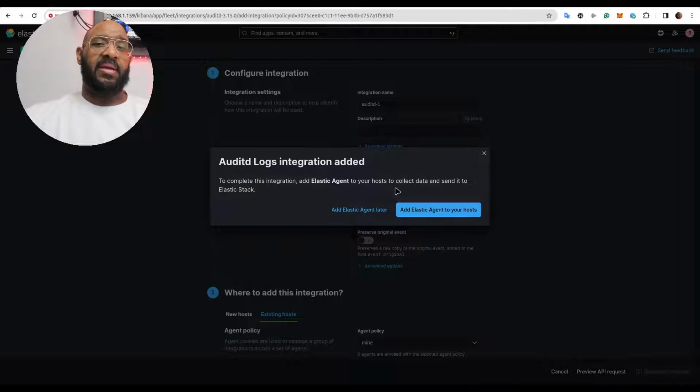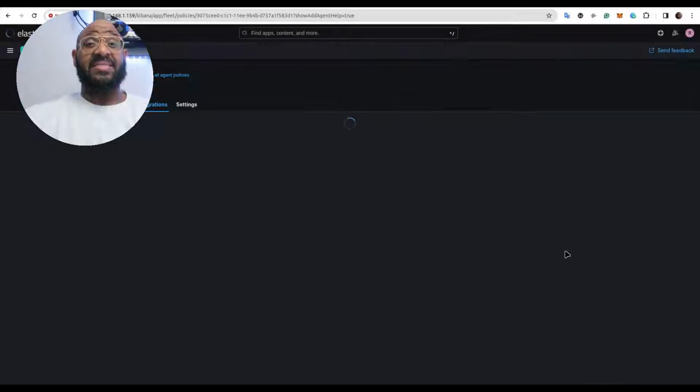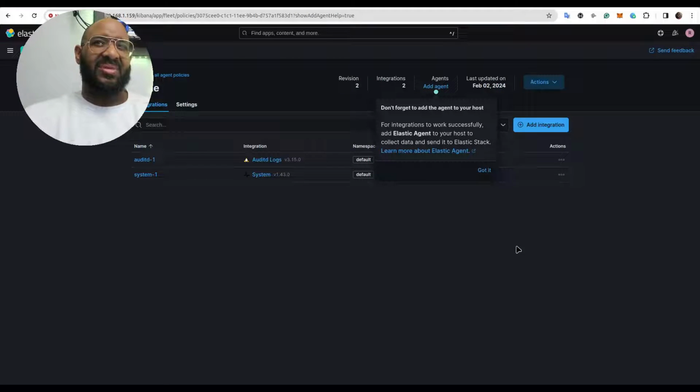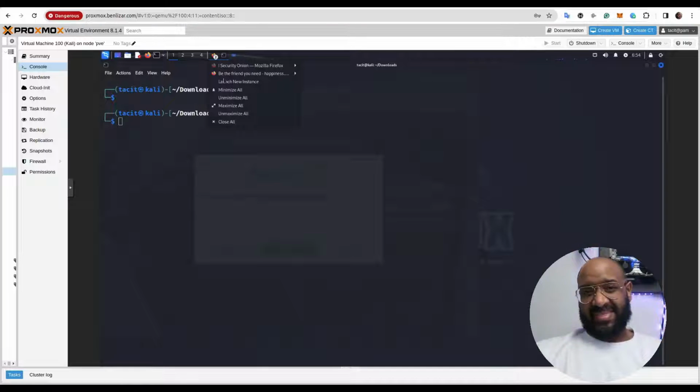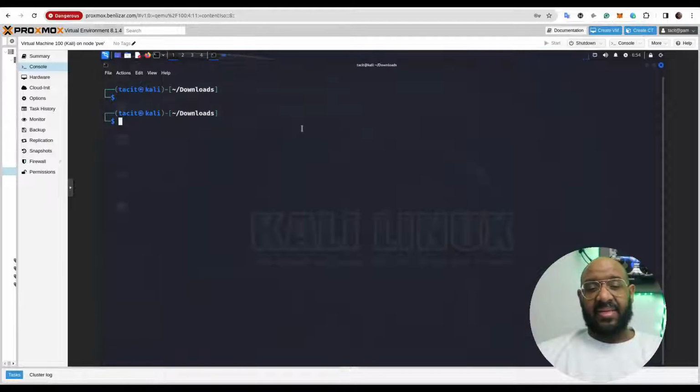All right, so we'll go ahead and do the add Elastic Agent to your host. In fact, we don't have to, we already did it. I apologize. We'll do add Elastic Agent later because it's already on there, so we don't need to do it now. But here we have it. This is where I'm going to show you how to install Auditd for people running Linux as well. So first of all, it's going to clear the screen. It doesn't matter what directory we're in.